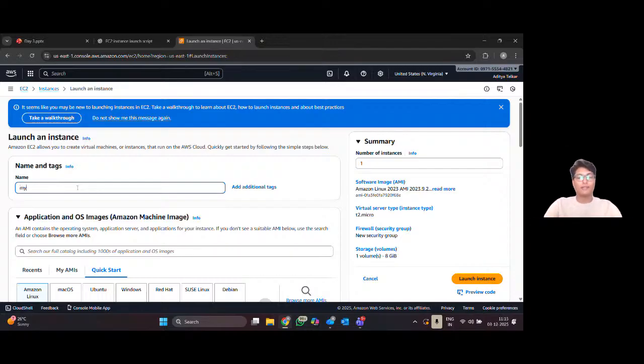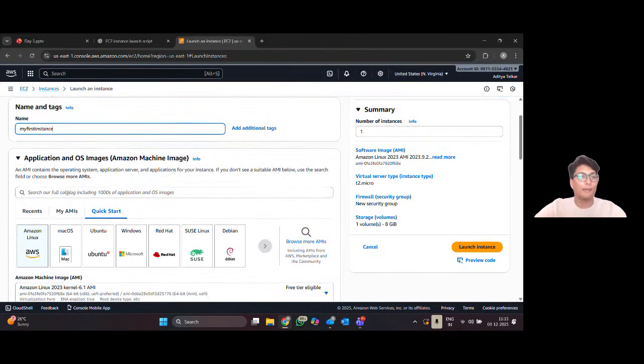So we'll begin with my first instance. We'll give the name as my first instance, and coming to the next part, that is application and OS images, the Amazon Machine Image. Basically, when you create a configuration for a certain EC2 instance, you set up certain criteria. AWS makes your life easy by using AMI. What AMI does is it saves your configuration, and you can reuse that configuration in the future, or say for further EC2 launches.